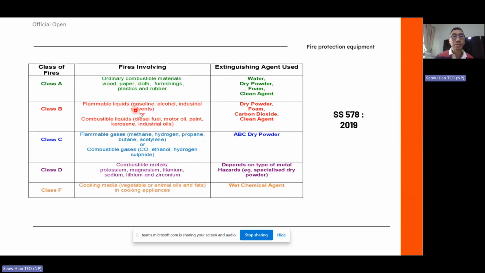Class B are flammable liquids, such as gasoline, alcohol, combustible liquid, right? Diesel, motor oil. We can use dry powder, foam, CO2 or clean agent to extinguish the fire. Class C are flammable gases like methane, hydrogen, butane, acetylene. Class D are combustible metals, potassium, magnesium, and class F is cooking media. So for different fires, we can use different agents to fight the fire.